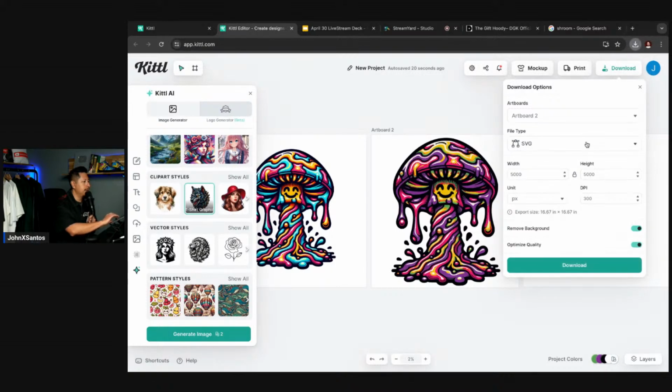Now when you download it, it's going to download to your folders, but it's hard to see an SVG unless you've got Illustrator, one of those programs, or another program on your computer. So what I like to do is save it as a PNG as well. Same exact settings, removing background and optimizing quality.